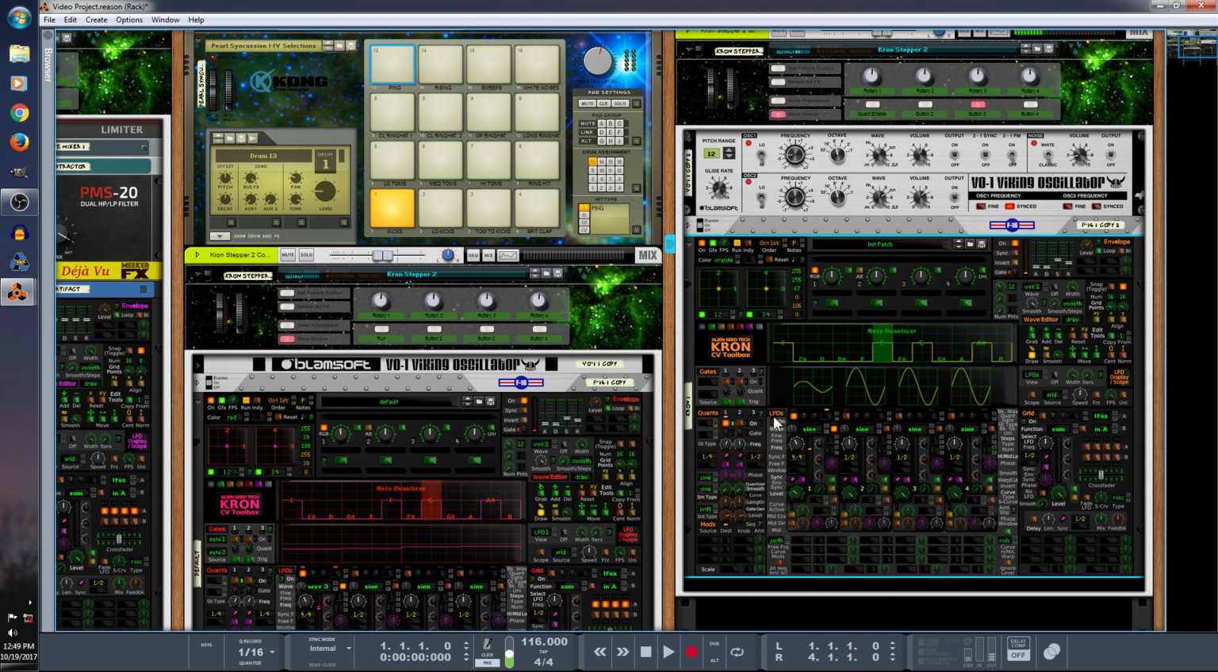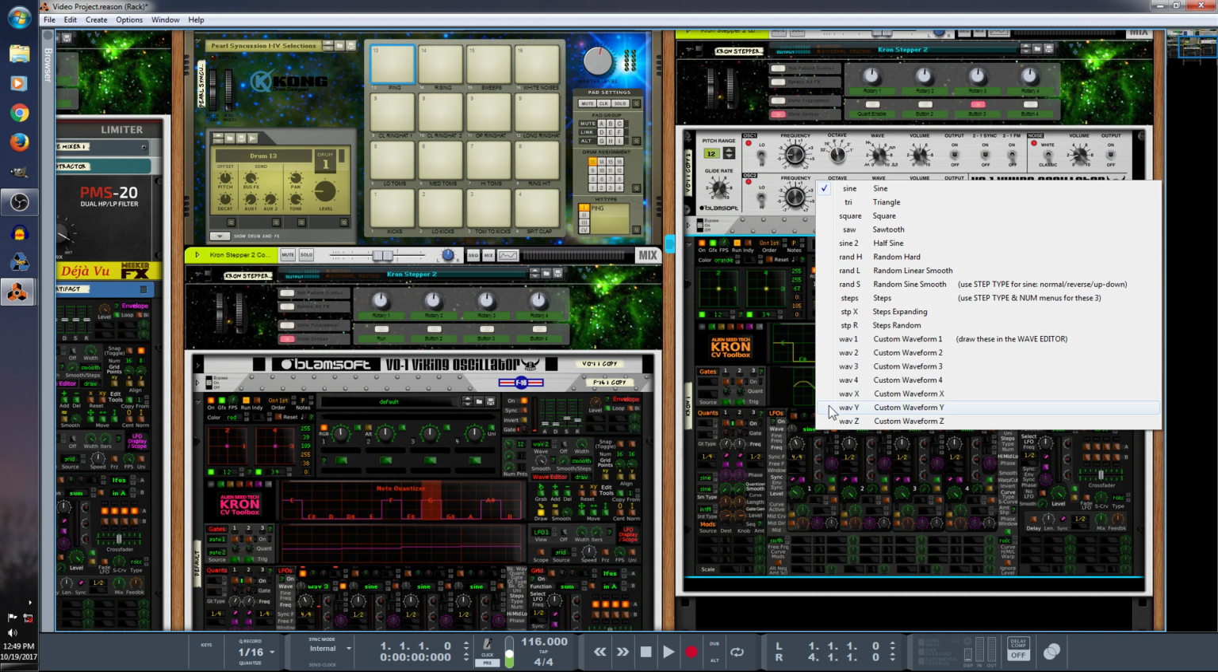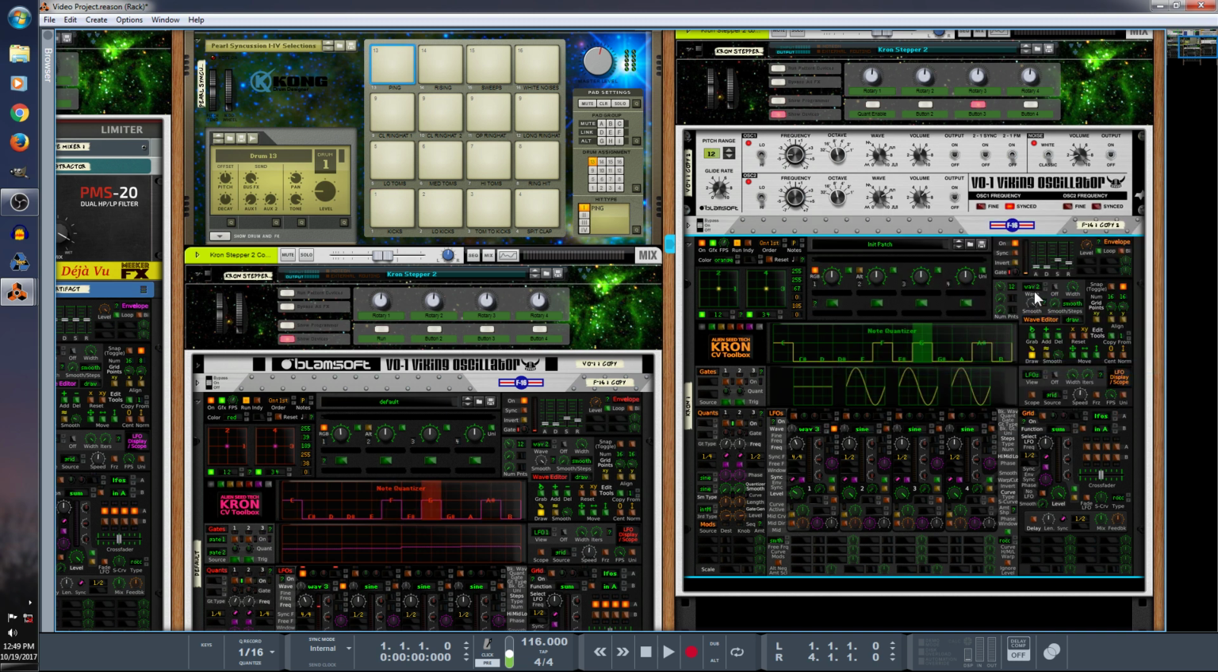Okay. But now, what if you want to pick specific notes? The best way to do that is to use a custom waveform. So I'll use wave 3. So here I'll go to wave 3. Turn this down to the 4 steps. Put this on steps. And now let's hear what that sounds like.